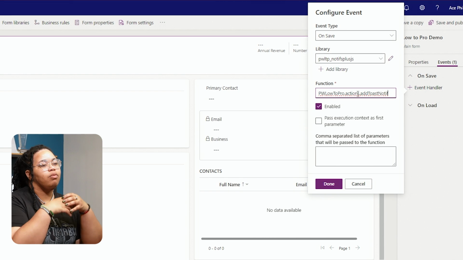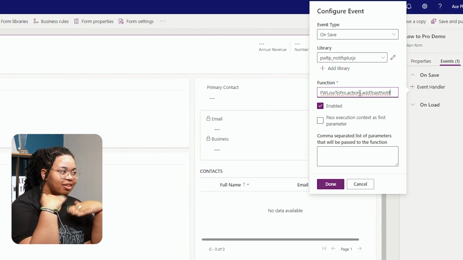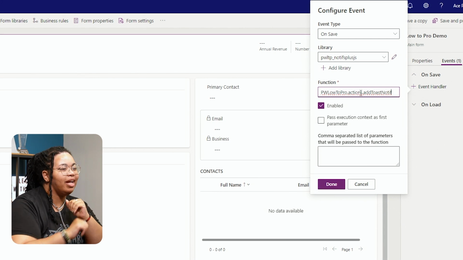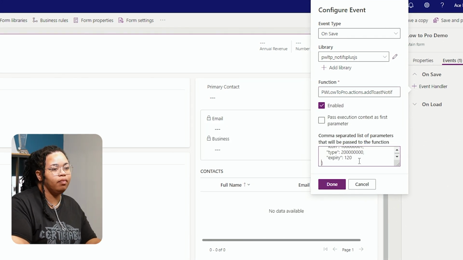Now, here's the slightly different part. You don't need to pass in the execution context this time. I know I tell you to do it every other time, but for this one, you actually don't need to, because it's not reliant upon what's happening in the form aside from it being saved. So for this one, we can ignore the execution context. Again, don't check the box. All you have to do is pass in your parameters here. I'm going to paste mine in.